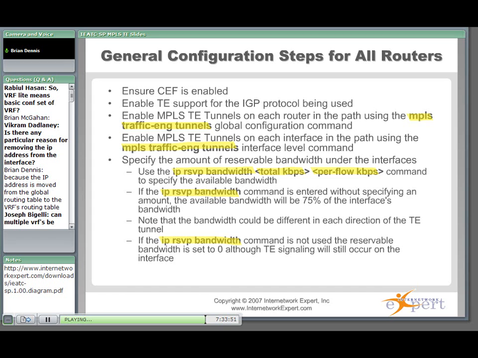So every router that you do traffic engineering on, and these could be the tail router, the head-end router, or the routers in the midpoint, you're going to have to enable CEF. You're going to have to enable traffic engineering support under the link state protocol that you've used in your network. You've got to enable traffic engineering globally. You've got to enable it under the interface, and you have to specify ip rsvp bandwidth under each interface.